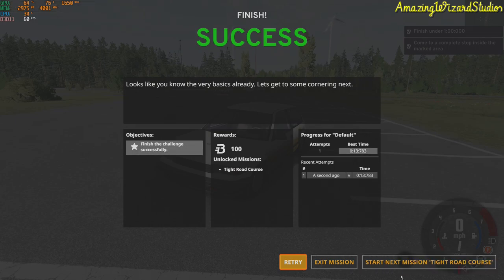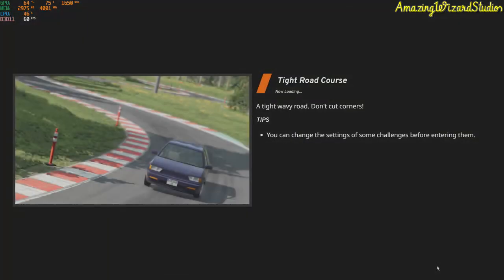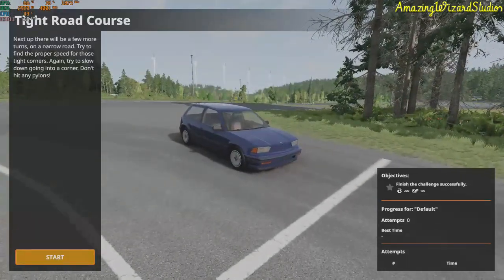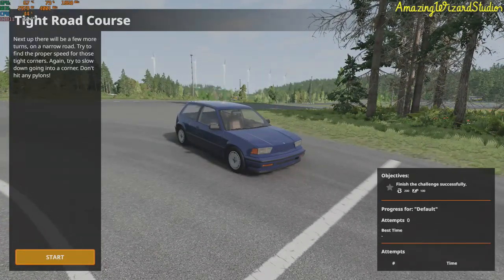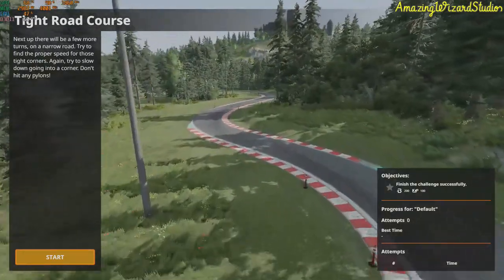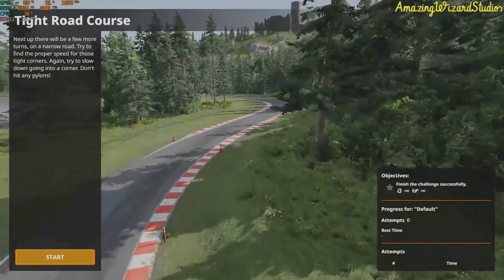Now the next mission is the tight road course. Now this is a tight wavy road where we shouldn't cut corners. In the first mission we had to get to stop in that marked area in less than a minute, which is very easy.